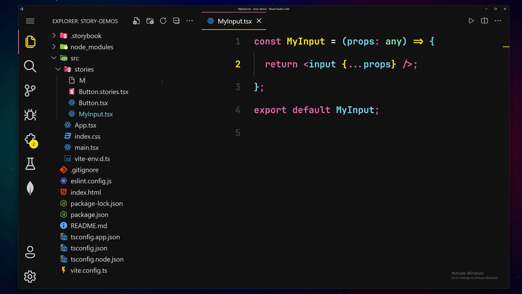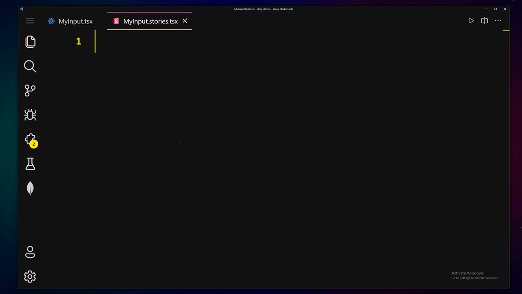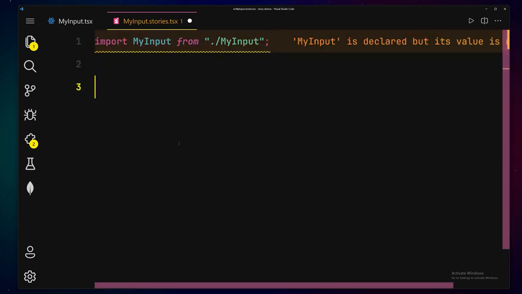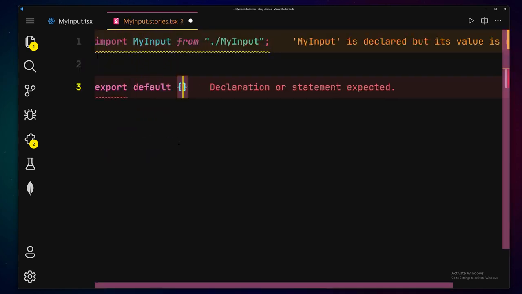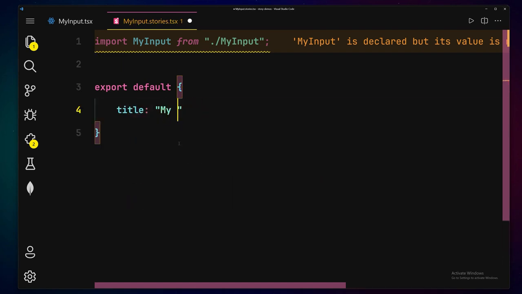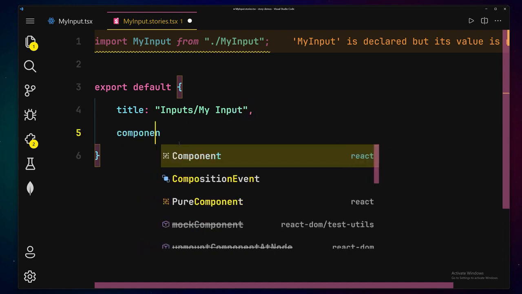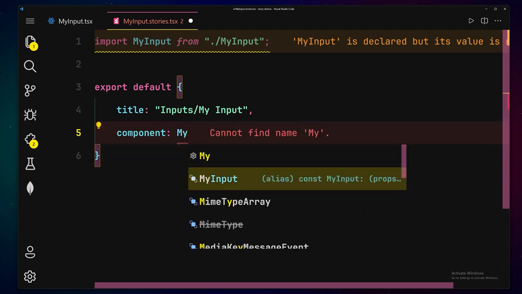So I'll go ahead and create my input.stories.tsx and define the story. So I'll first of all import, what do we call it, my input field. Now underneath there we are going to be exporting default so that we can create our story. And I'll give it the title of input fields, and inside there I'm going to provide my input. There we go. Provide a comma there, and now we are going to be rendering our component. So I'll use component my input and save my file.